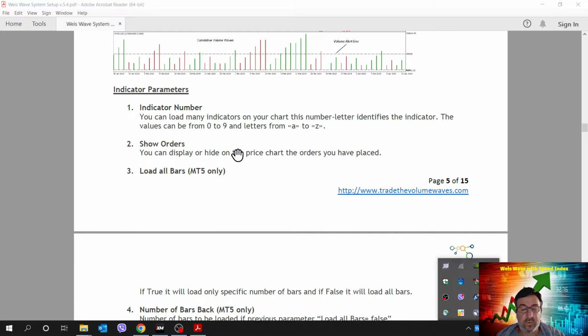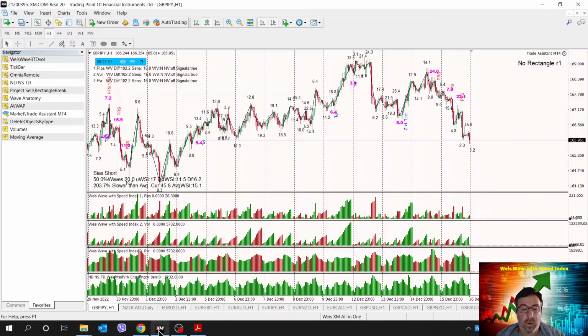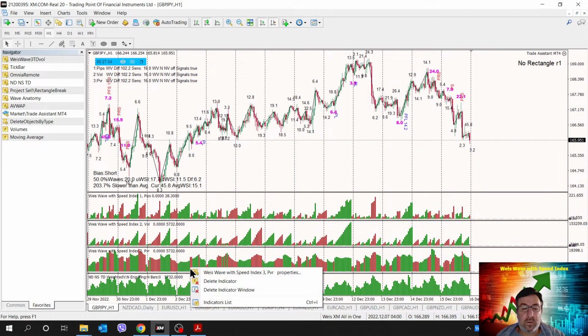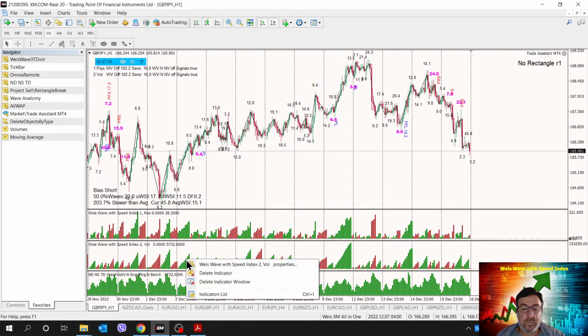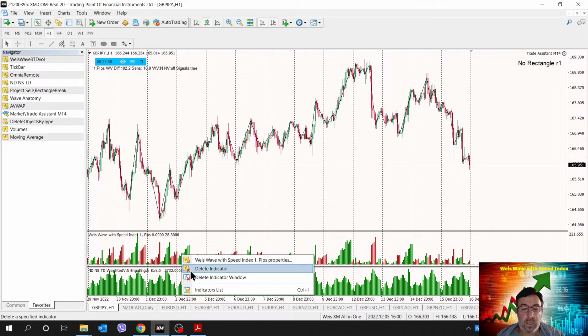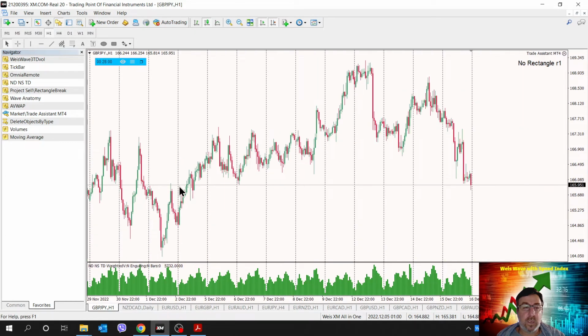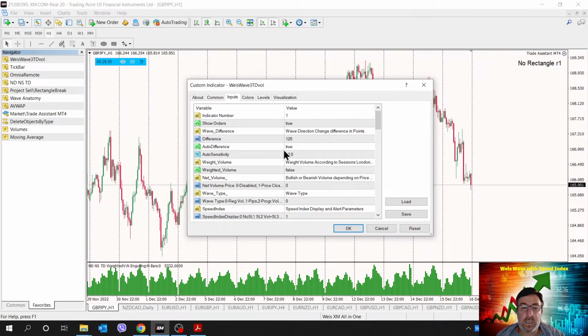And there are many reasons for that. So I will go to the MT4 platform. Let me just take all this stuff off and add a new one. Okay, so that's the WaveWave with speed index indicator. I'm dragging it in. So the indicator number is number 1.